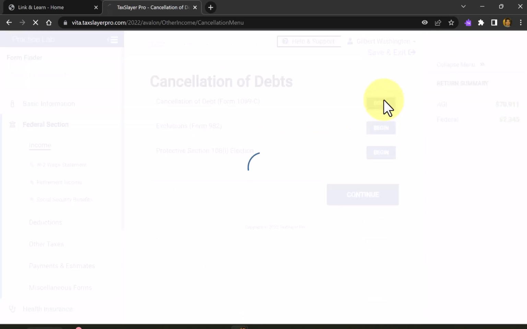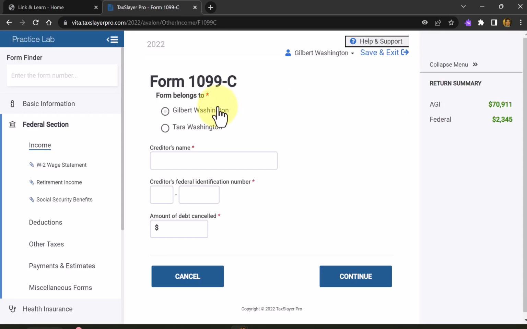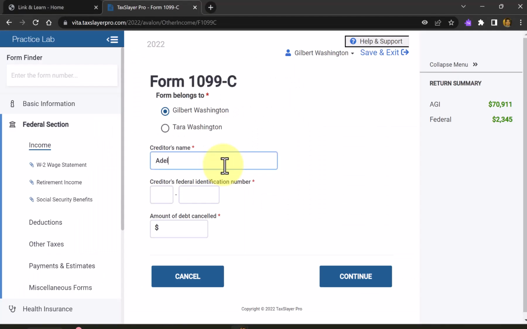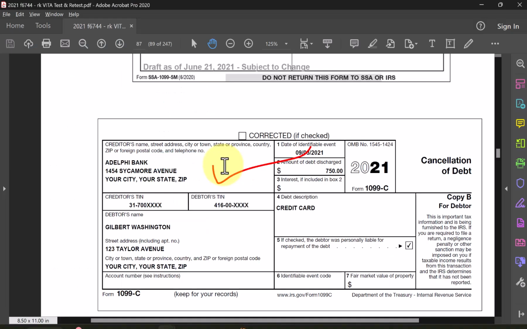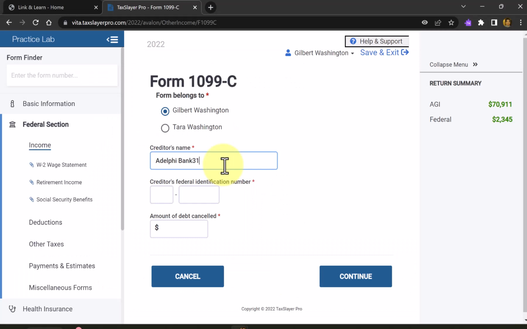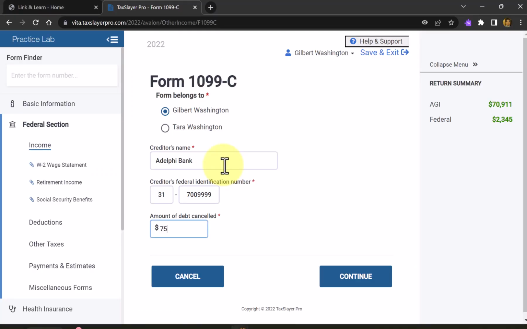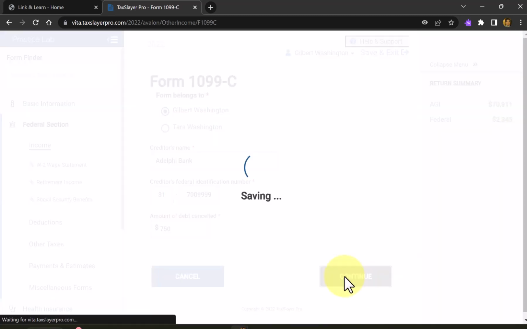Let's create a form. This is for Gilbert. The creditor name is Adelphi Bank. And the amount is $750. Okay, that's all we need. This should go up by $750 when I continue.